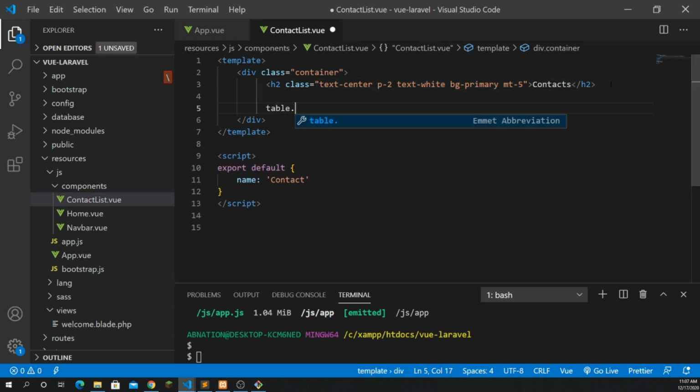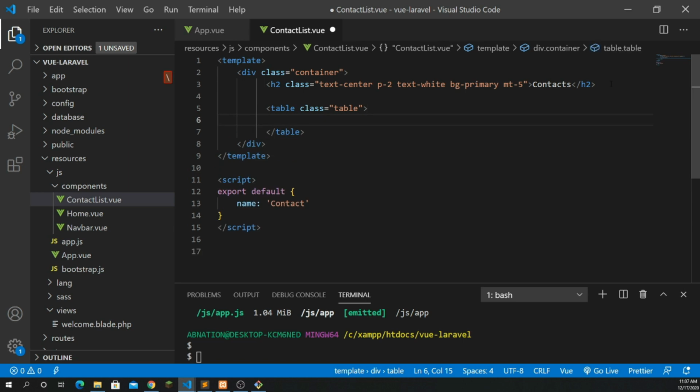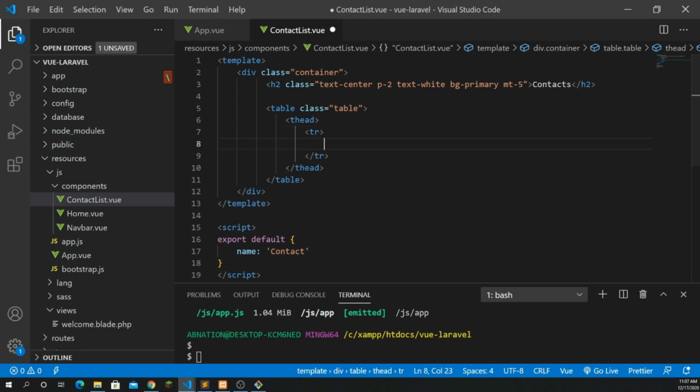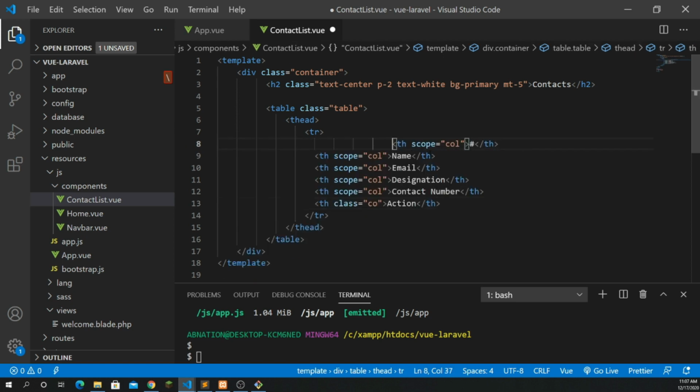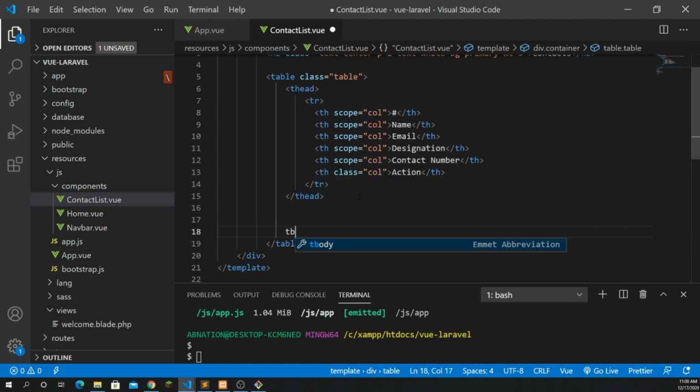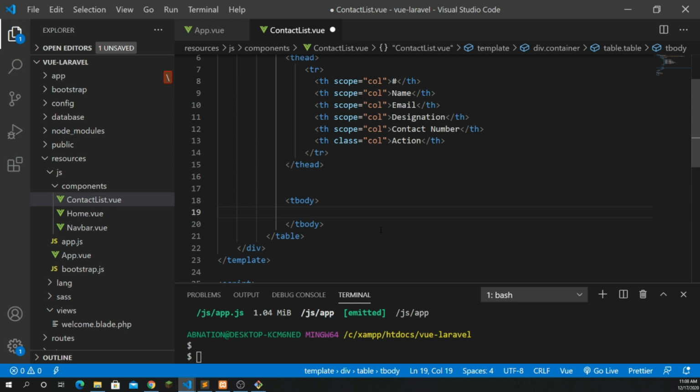So I give it the class for the table, and inside table, I'm going to create here table head. And inside table head, I'm going to create here table rows. So we are working with the 1, 2, 3, 4, 5, 6 links. So let's grab these 6 links for now. And after that, I'm going to create here the table body. So let's grab here t body. And inside t body, we have our table records.